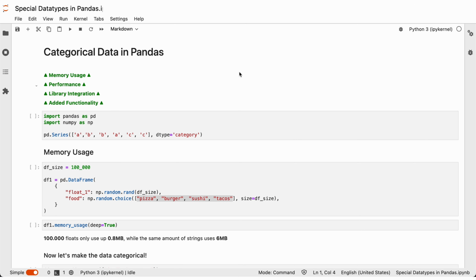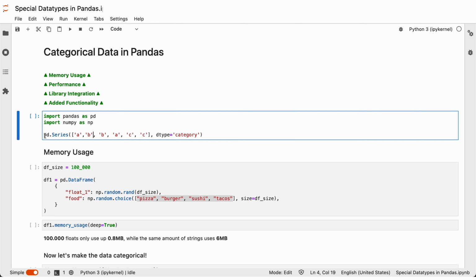In this video, we will talk about categorical data in Pandas. First off, what is categorical data? So here we can see a normal Pandas series in which we have some strings A, B, and so on.